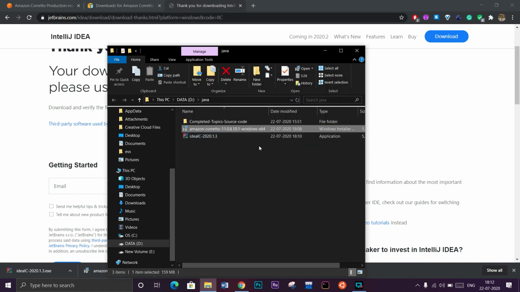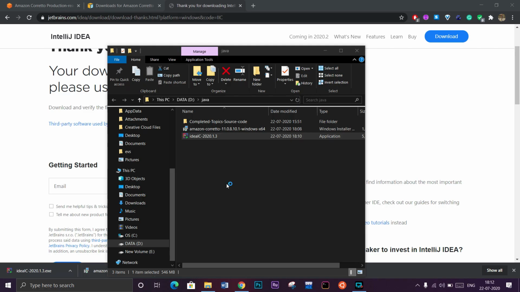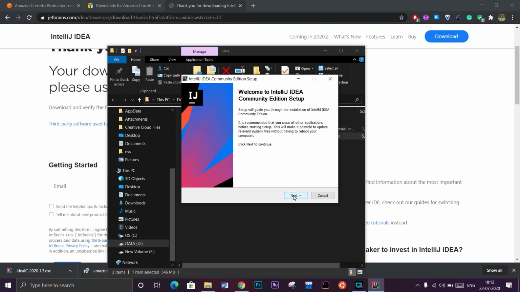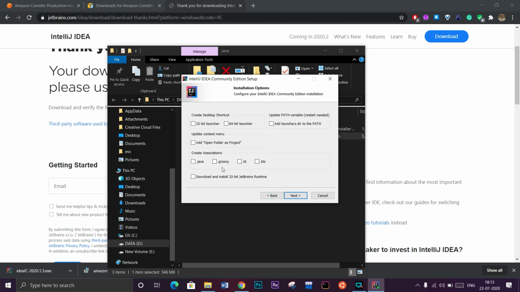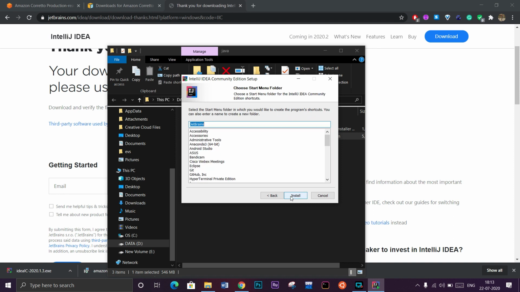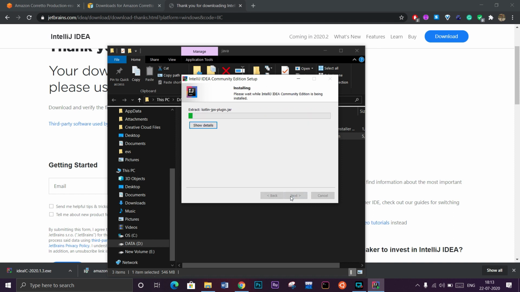So after this we'll have to set up our IntelliJ IDEA. So for that, just click on that option and open it. Now click on next, and this is the path. So click on next. So after this, just check the .java, .groovy, .kt and .kts, and also click 64-bit launcher if you have a 64-bit Windows, and add launchers to the directory to the path, and just click next, then click install.